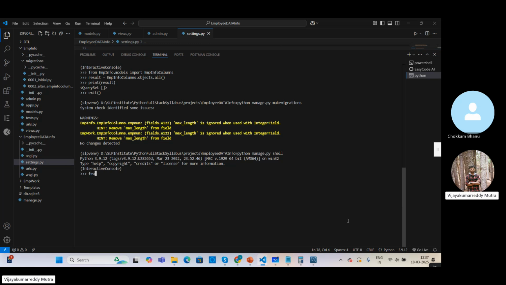Now just run that command, shell. Now import from which app? We have to specify the app name. Employee info, this is the app, and on that dot models. We have to import from models.py, right? Import everything, because there might be five or six models, so I'm just giving star.